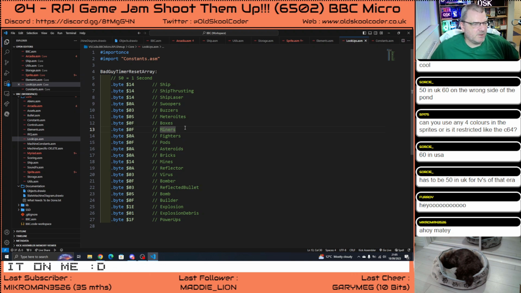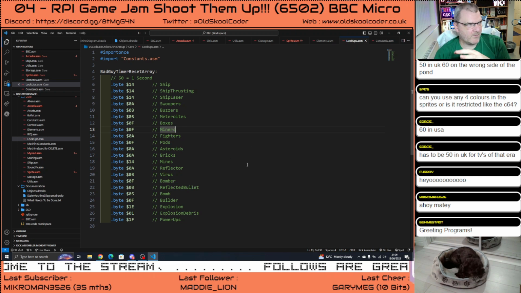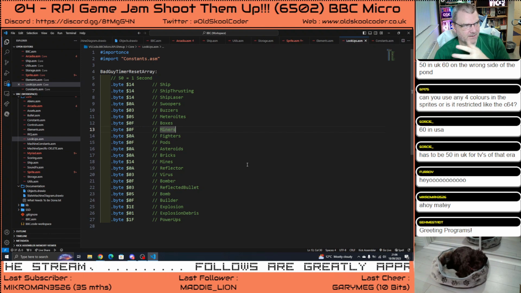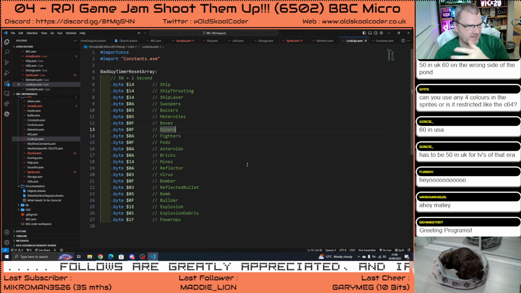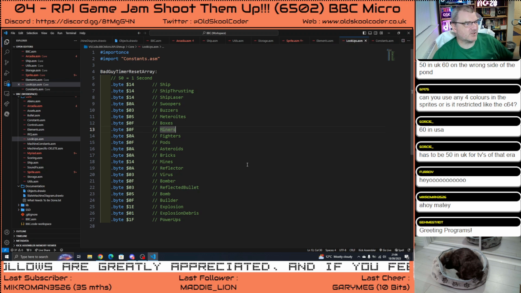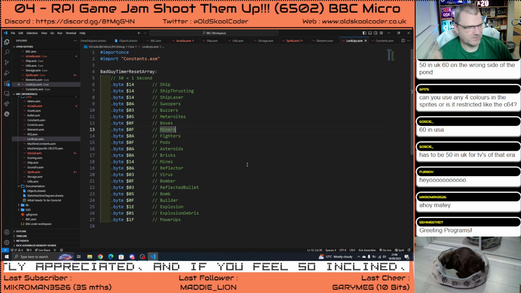SP, can you use only 4 colours in the sprites, or is it restricted like the 64? No, we are using mode 2, which allows you to use 16 colours. And you can use 16 colours in those sprites. But you've got to remember, the back 8 are flashing sprites. They alternate. The last 8 colours are actually flashing colours. And I can demonstrate that once we get going.